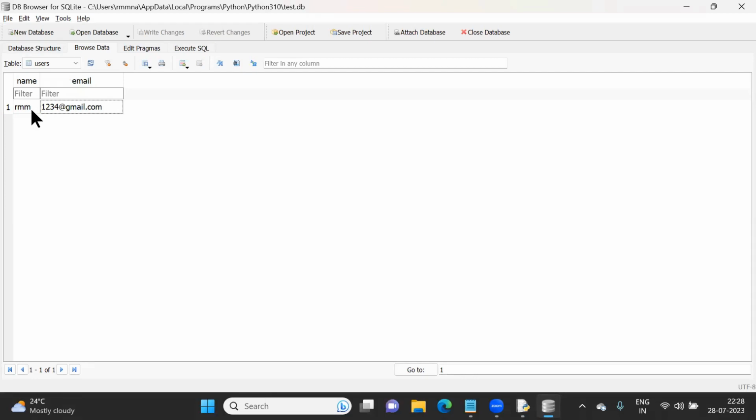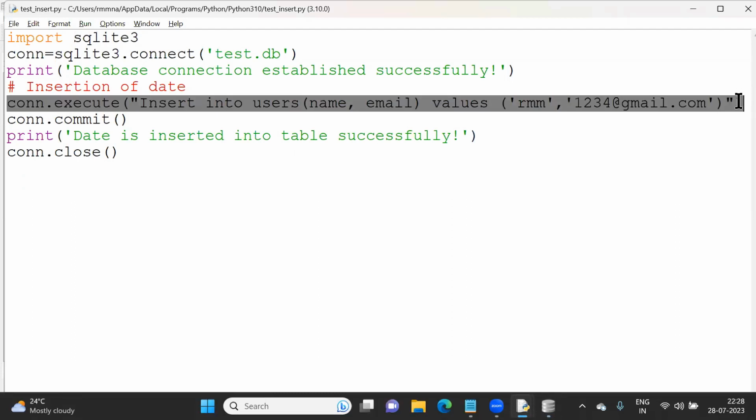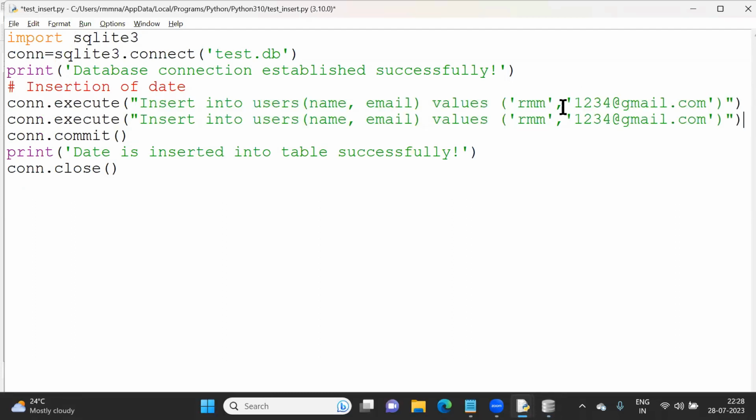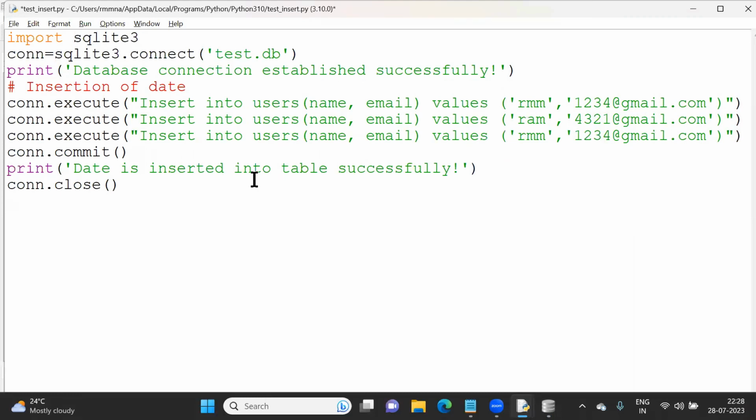Suppose you want to insert one more record, what do you have to do? In the same program you can repeat the execute statement multiple times, for whatever number of records you want. For example, again I am executing the same statement. Now you can change the values. I'm giving another name as ROM, and the mail ID in reverse order, 4321@gmail.com. Insert one more record, because later we can perform other operations. If there are more records, it is easier to understand clearly.